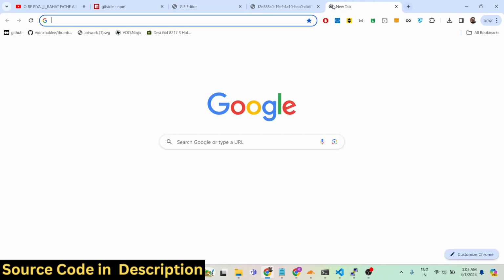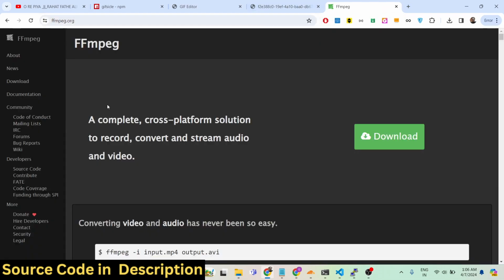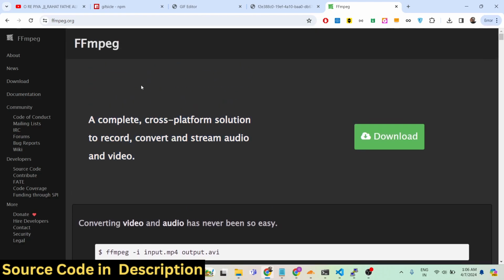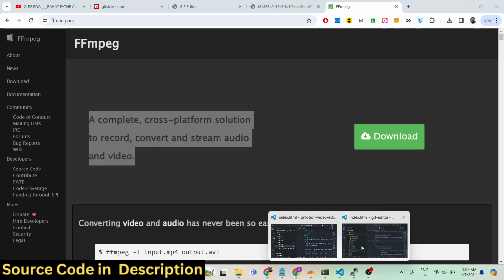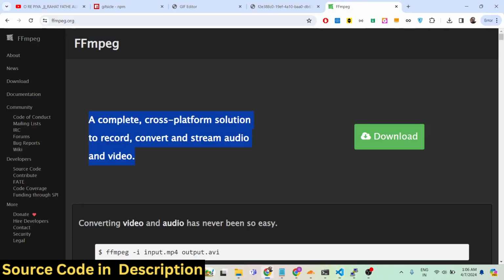If you don't know about FFmpeg, guys, it's a video and audio processing library. It has its own website. It's completely cross-platform, available for Windows and Mac, but we are using it as a CDN, so you don't need FFmpeg installed inside your system. We are directly using it in the browser, so you don't need to install FFmpeg to make it work. I'm just showing you for the reference.